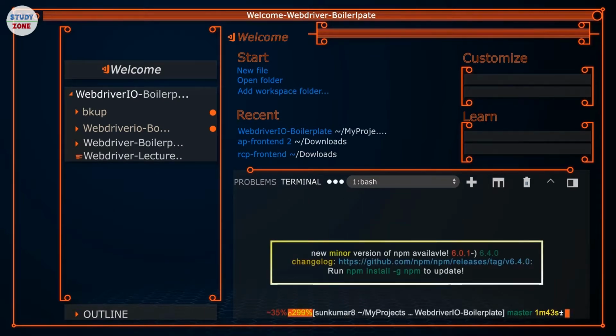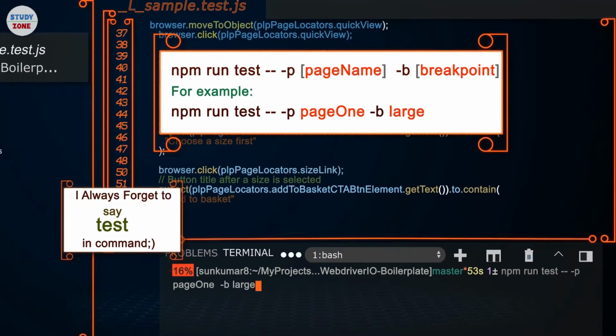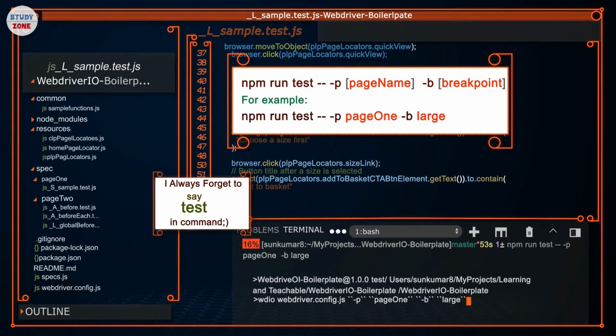Let's now look at a few important commands. In fact, just one with different parameters to run test cases for different viewports. npm run test -- -p page name -b breakpoint. For example, npm run test -- -p page1 -b large. This command will run all test cases written for large devices in folder page1.